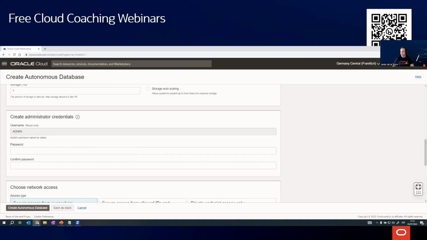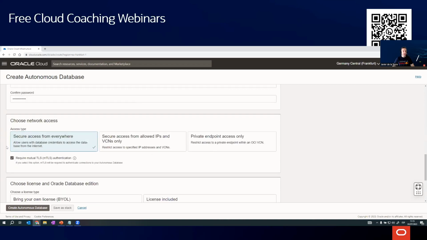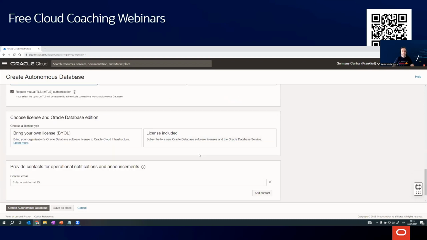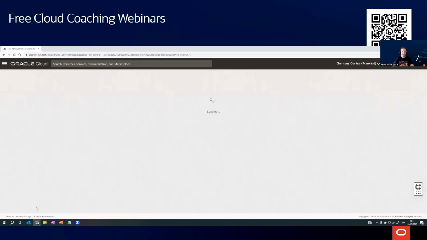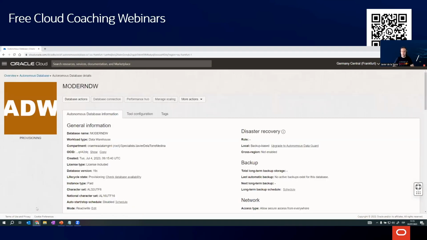I have a default super user, which is called admin. I'm going to introduce a password for that specific user. And from a network point of view, I'm going to make it public from everywhere, so it's going to be easier to show you the technology, although you can make this autonomous database completely private, so nobody has access from the public internet. So I put in my license and I create the autonomous database. As you can see, it's very easy. It's going to take just 1 or 2 minutes to create.